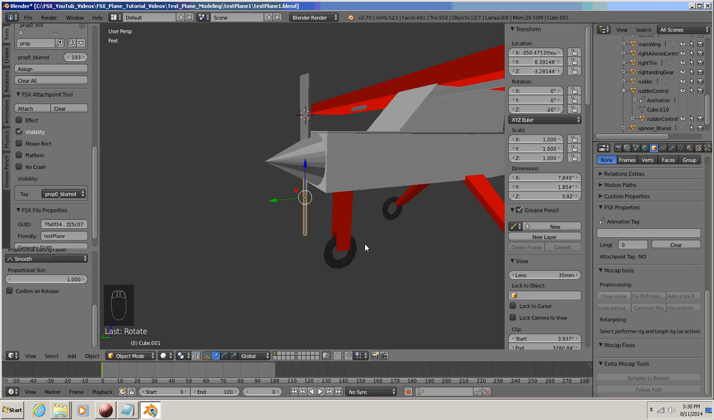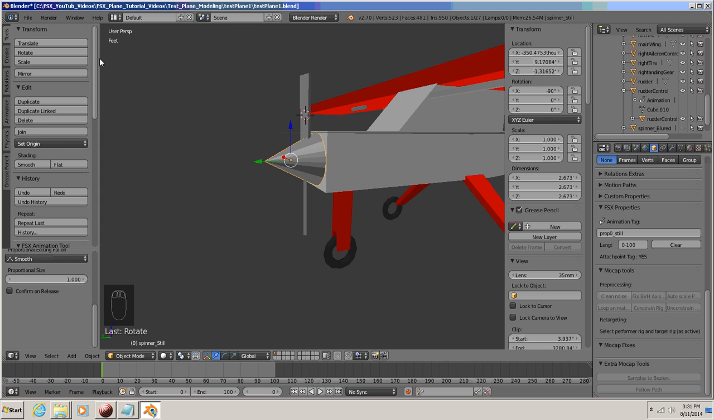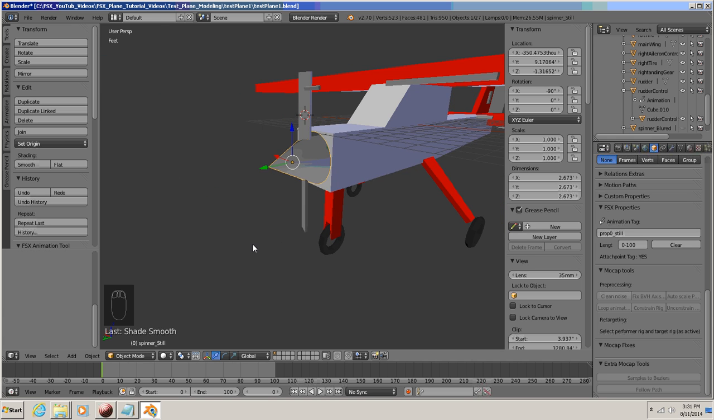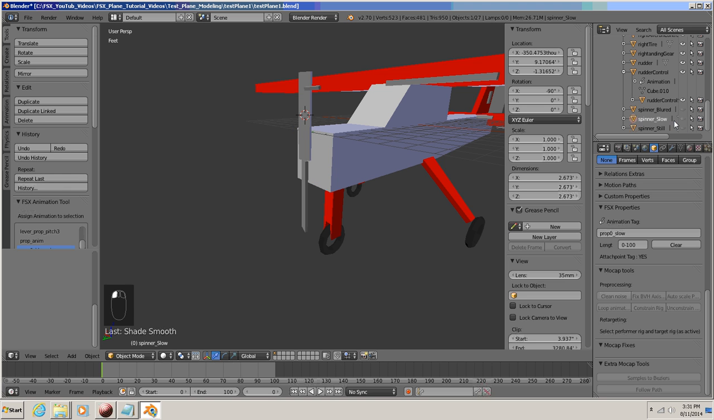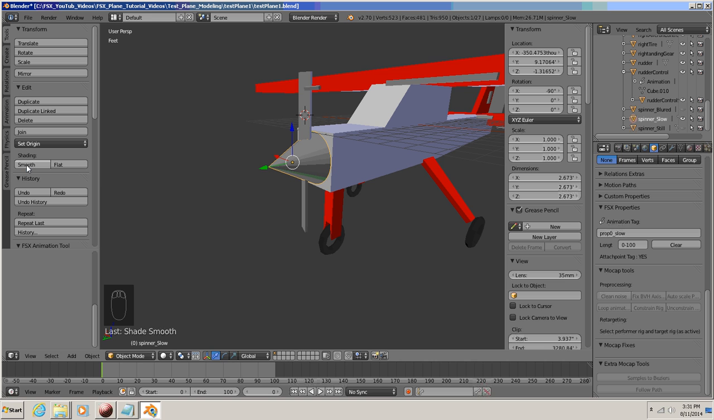We're going to do some smoothing, so let's click on our prop spinner and scroll up on your left toolbar, and under shading click the smooth. We're going to have to do this on the other spinners as well. So let's go ahead and do that now so I don't forget. So we're not going to hide this. Let's go ahead and just hide it. Let's hide spinner still. Click on spinner slow and make it visible. Click on smooth. Click on spinner blurred.